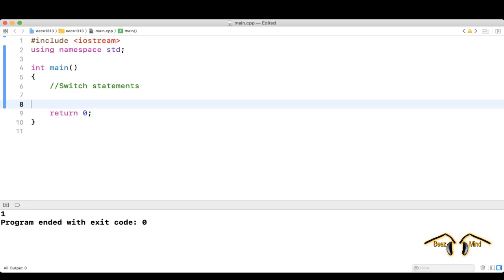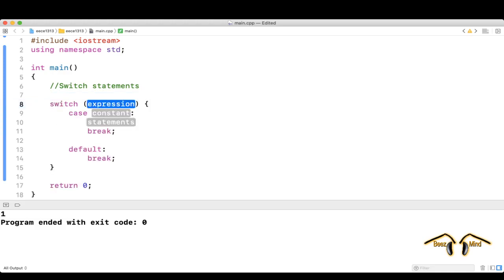In this video, we will discuss what switch statements are. It is an alternative to the if-else-if statement. One of the alternatives to if-else-if statements. And the format for a switch statement is something like this: switch, where you have the expression.